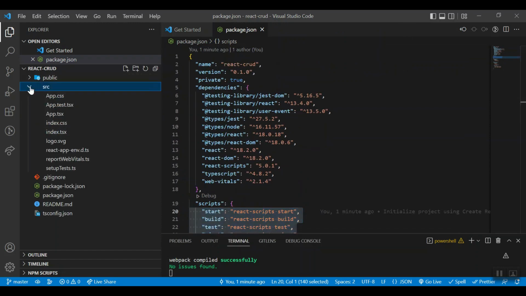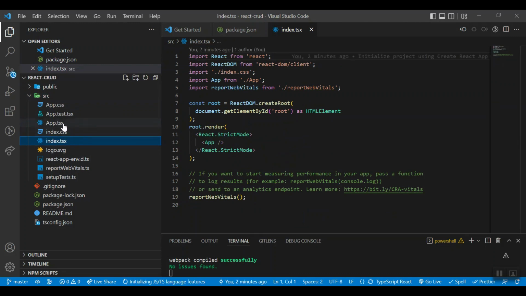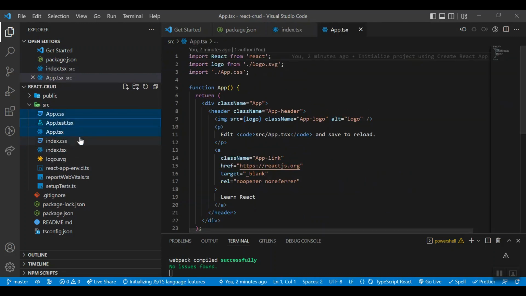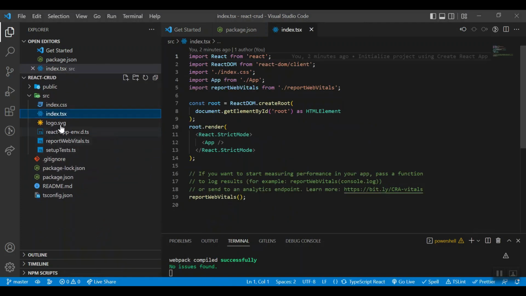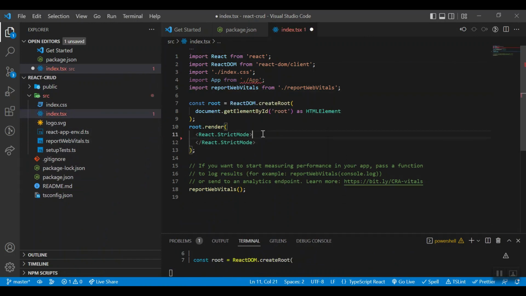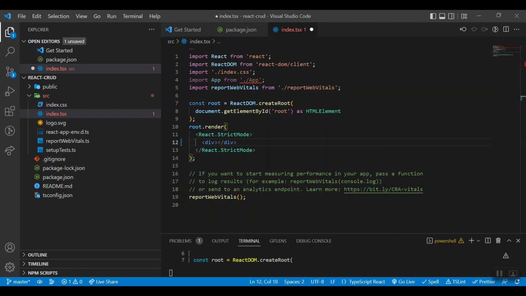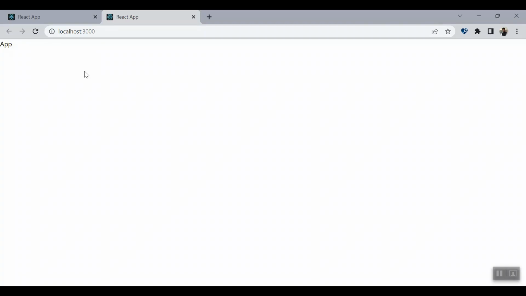Okay, let's have a look in the src folder. Here we have index.ts and App.tsx. So I will delete all the App related things. Okay, and in index.ts for now I am writing a div element, div app. And deleting this record to make things clean. Okay, fine.